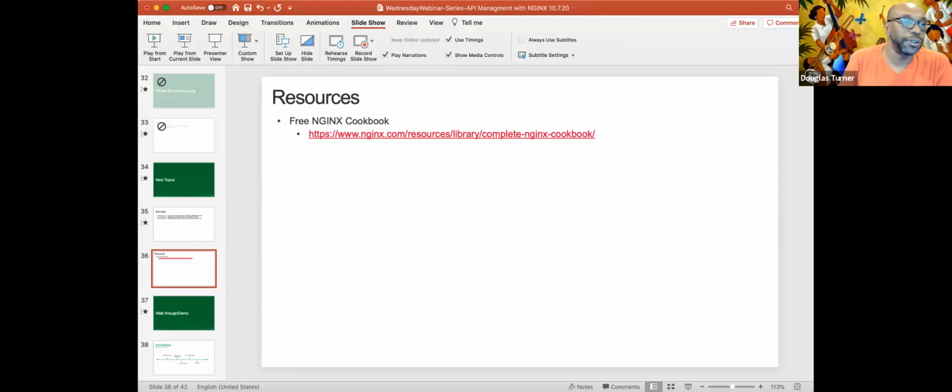Some resources. There's a free NGINX cookbook at www.nginx.com. Go to Resources, then the library, and you'll see there's a complete NGINX cookbook, and there are also some other guides as well.